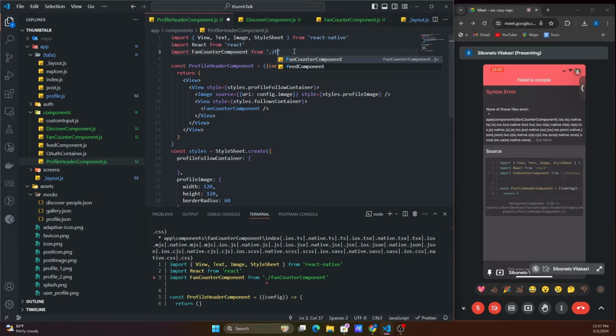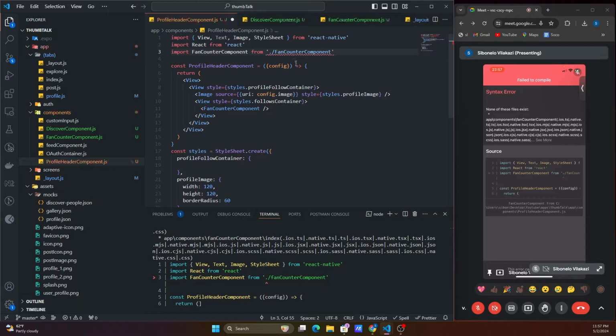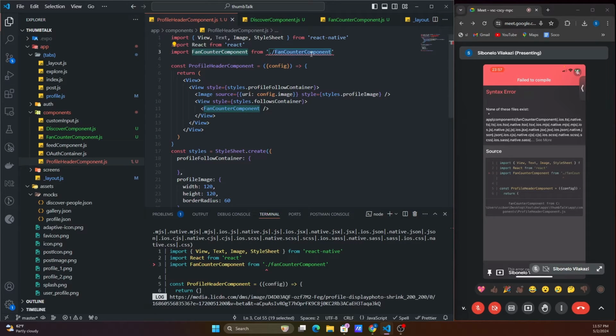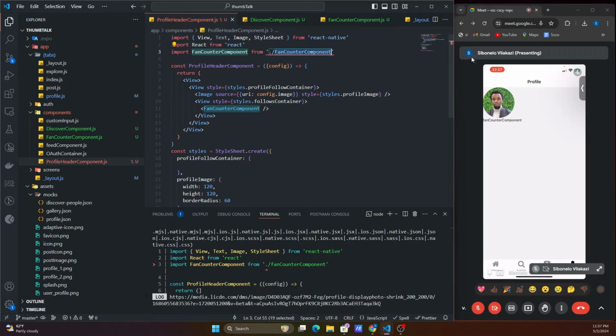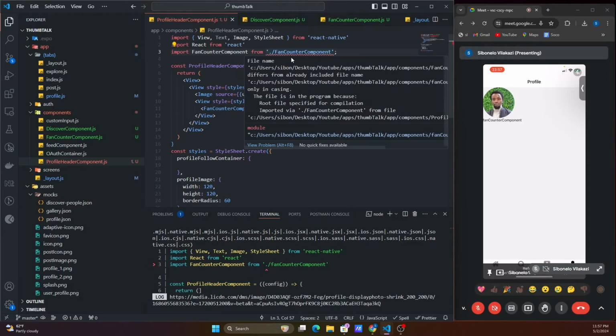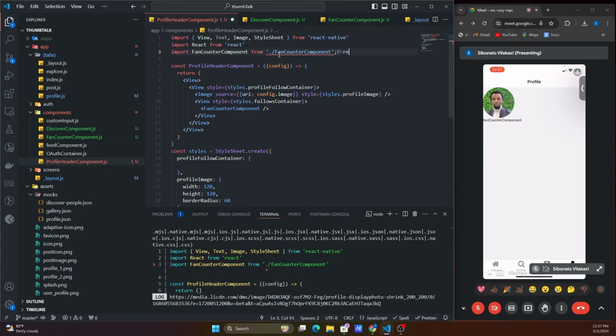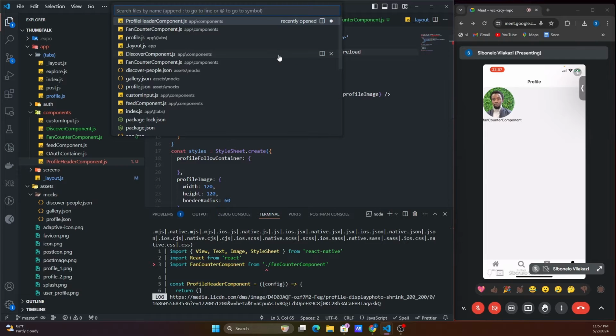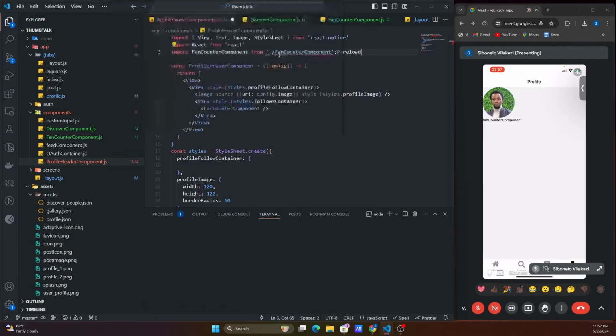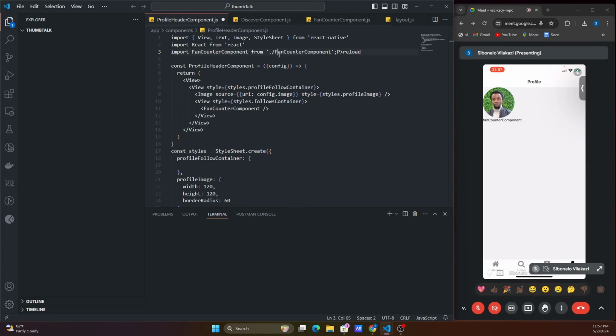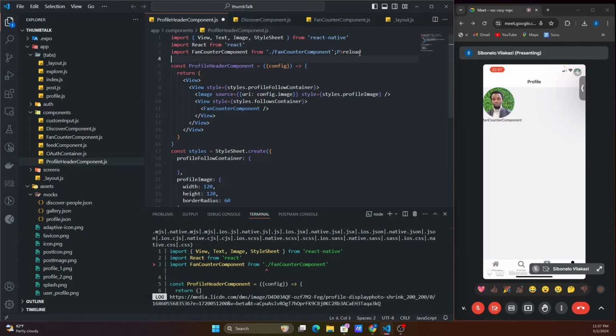And yeah, so basically it should be set up to that. Okay, this is fine. And if I go ahead and save, you can see over here I've got my fans counter component. So this is all good, right? Don't mind this red squiggly line. I guess if I were to run Command P, reload, that should remove that red squiggly line. So now let me just remove this.